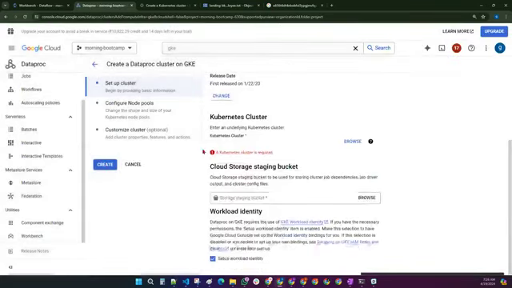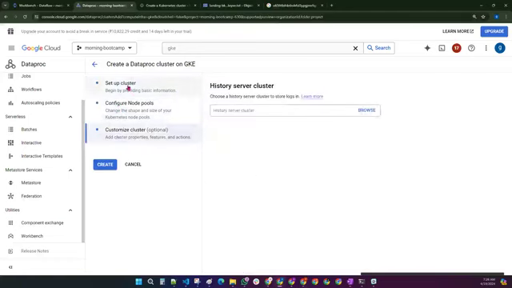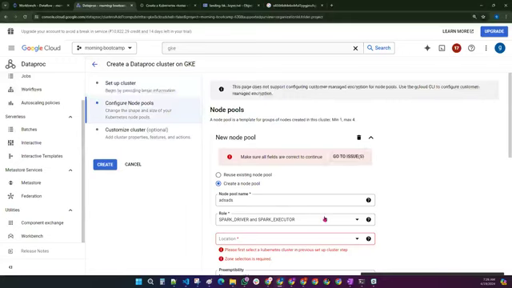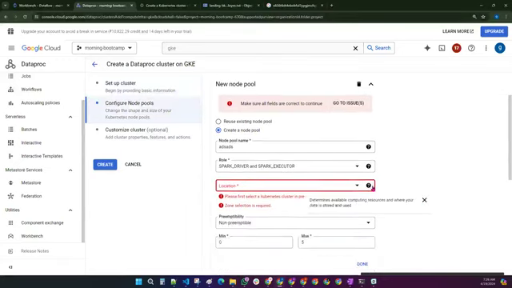Then once you have selected it, automatically you don't need to provide these details. You can just click on create. So that is one way. Or else, if I wanted to provide the GKE details, you can also provide the GKE details. I don't know why it is not coming.